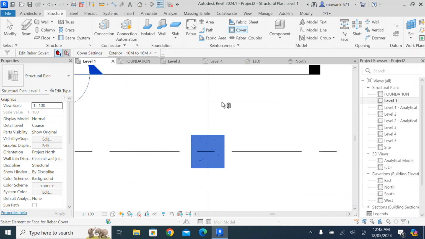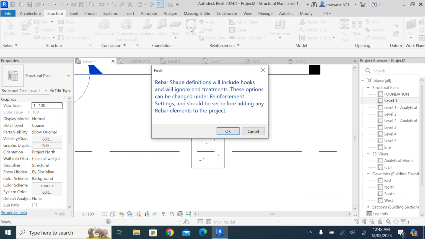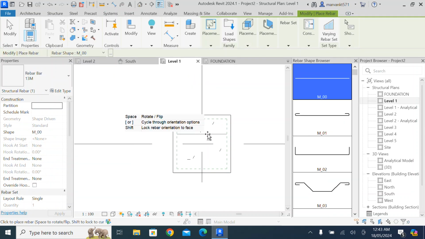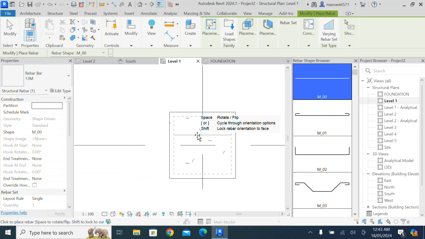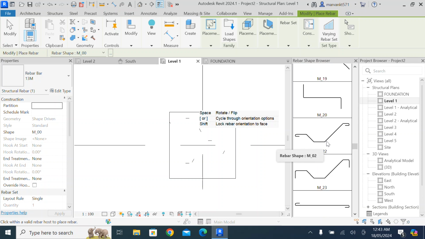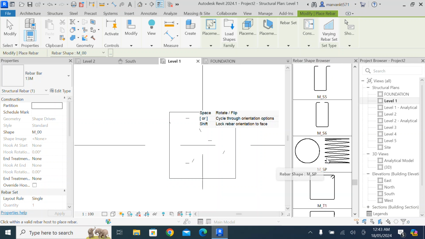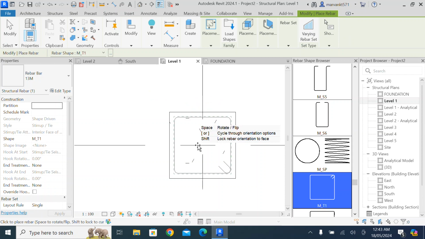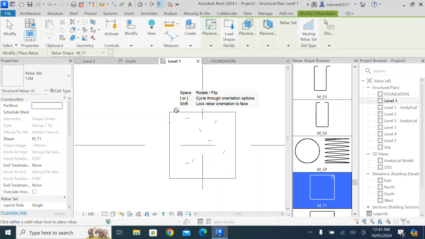Then after this you go to the rebar, then click OK, and when I keep the mouse pointer here, you see the green dotted lines that represent the rebar cover. Then here you can see the different rebar shapes. I'm just selecting the shape from here, which is this one, rebar shape MT1. This is the one I select. Then you keep the mouse pointer here, and you can see how it is placed.